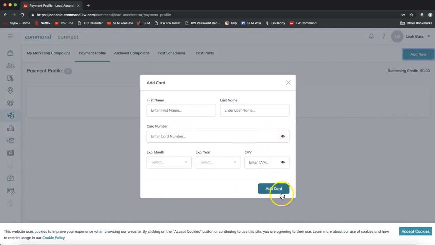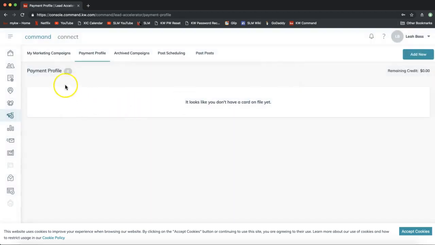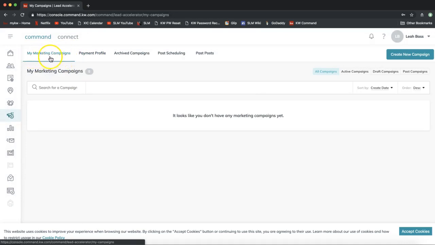Okay, so you add your credit card information, click Add Card, and that should complete that process for you. All right, so once you do that, we can come on back over to My Marketing Campaigns, that first option on the top of your screen. And that will show you any current campaigns you have going.